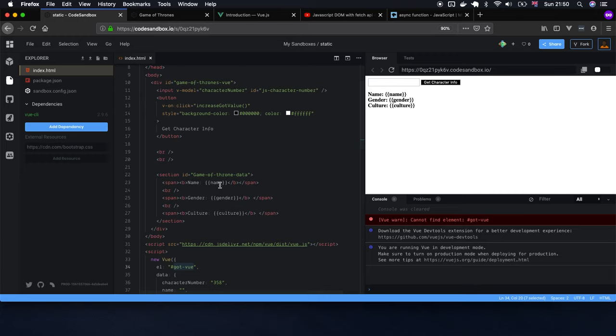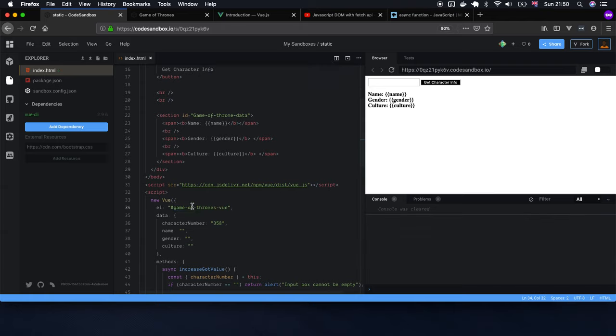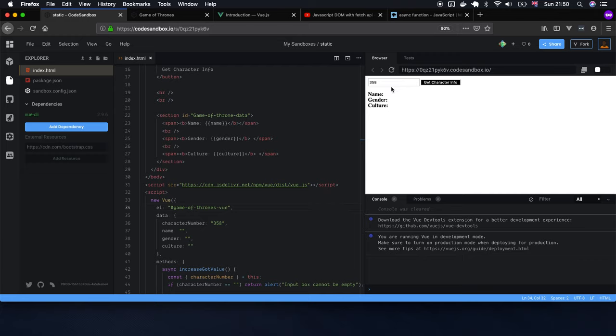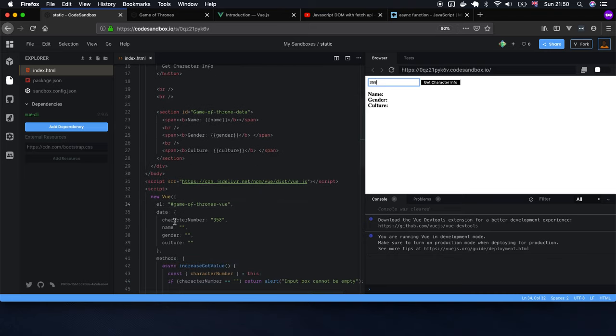So without Vue, this is just name and curly braces and name, like you see here. Name, curly braces, and name, gender, curly braces, gender, culture, curly braces, culture. However, the moment we come here and do this, we set that div and say we want this div to automatically become the element that Vue.js works on. If we come here and do refresh, we see that instantly we have reactivity. What we have defined as the model for character number, this input box, is automatically bound, data binding, to character number.